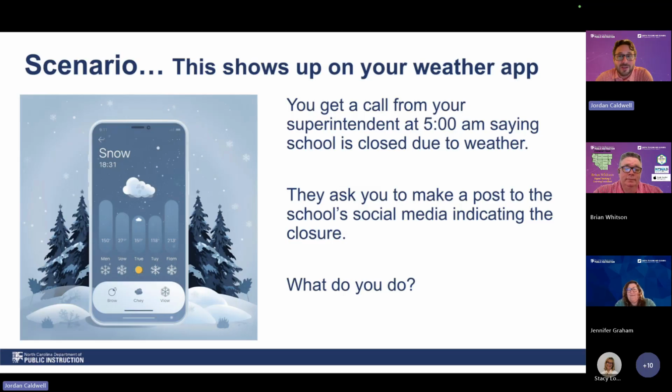You start kind of thinking, start going through the procedures, getting all your resources out, start getting those graphics ready to share out on social media, saying school's closed, all of that. Well, you get a call from your superintendent at 5 o'clock in the morning, or a message from them saying, yeah, we're going to close school. It's going to be a remote learning day.